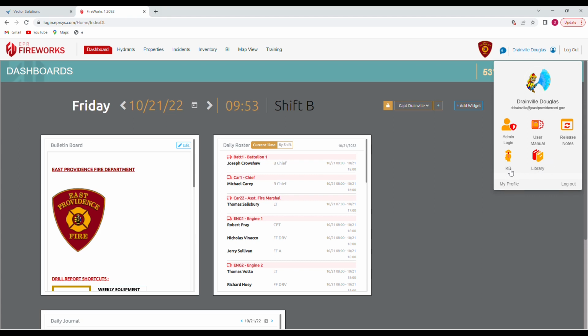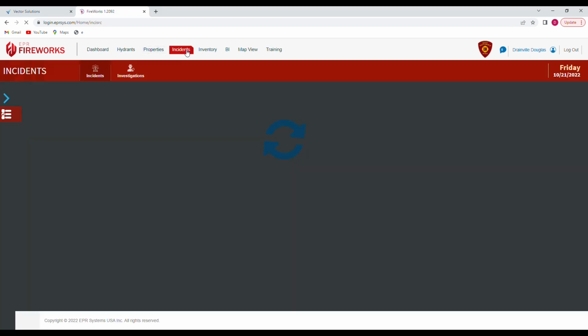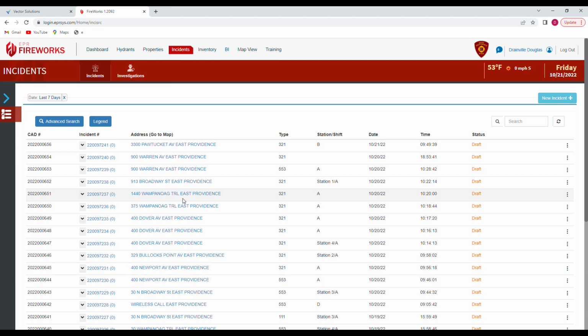And also the KB is knowledge base. So this is like a help area. If you're having trouble with something, you can check the knowledge base and see if you can find the answers to your questions over there. So going back to the incidents, you're going to click on the incident tab over the top. These are all just mock calls that have been put in. But as soon as Symposium goes live, they're going to put all the basic incidents in here.